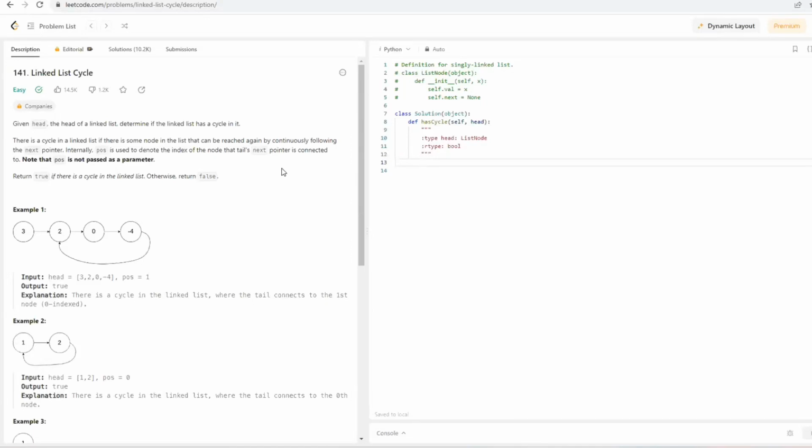Hi, in this video, I'm going to go through LeetCode 141, which is Linked List Cycle. This question is asking us to determine if the linked list has a cycle.